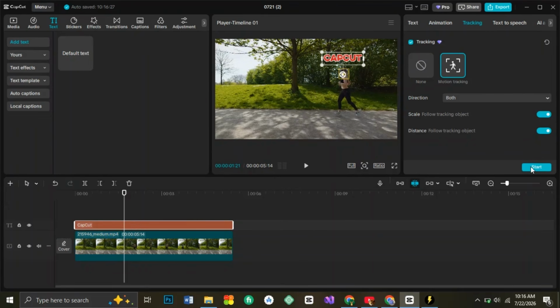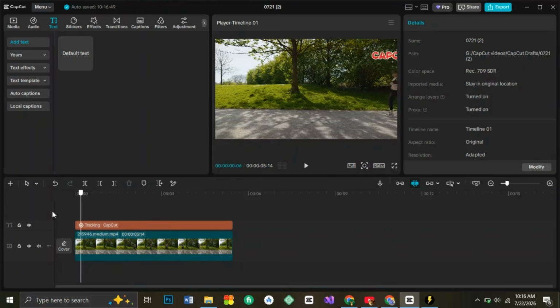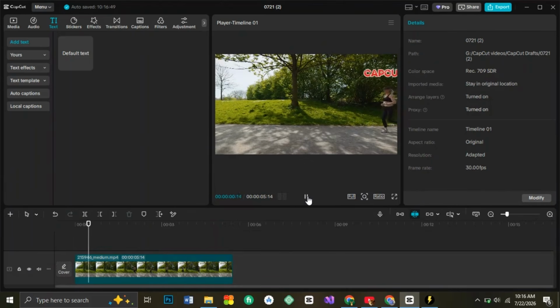Then, hit the blue start button in the right menu. Wait for the processing to finish, play the video, and you will see your text or sticker sticking perfectly to the object and following it wherever it goes.